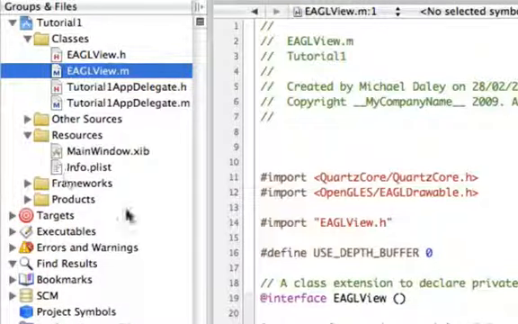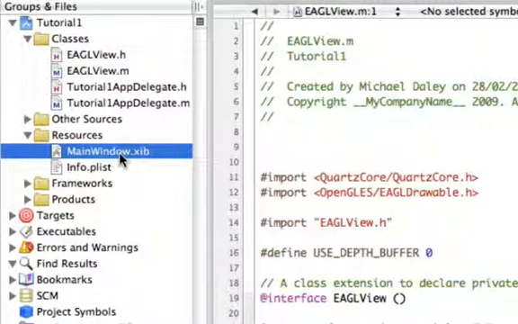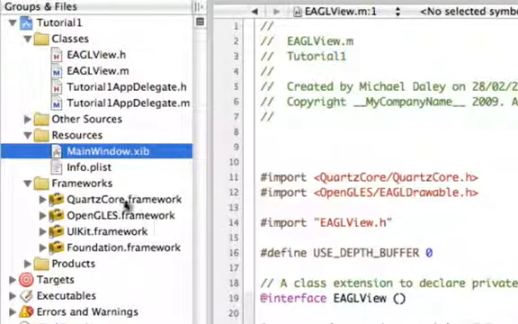So if we have a look under the resources folder, we can see there's a main window.nib, and that's already got the wiring necessary to point the view that it has to this particular class that we have here. We can also see that there are some frameworks that have been loaded as well.